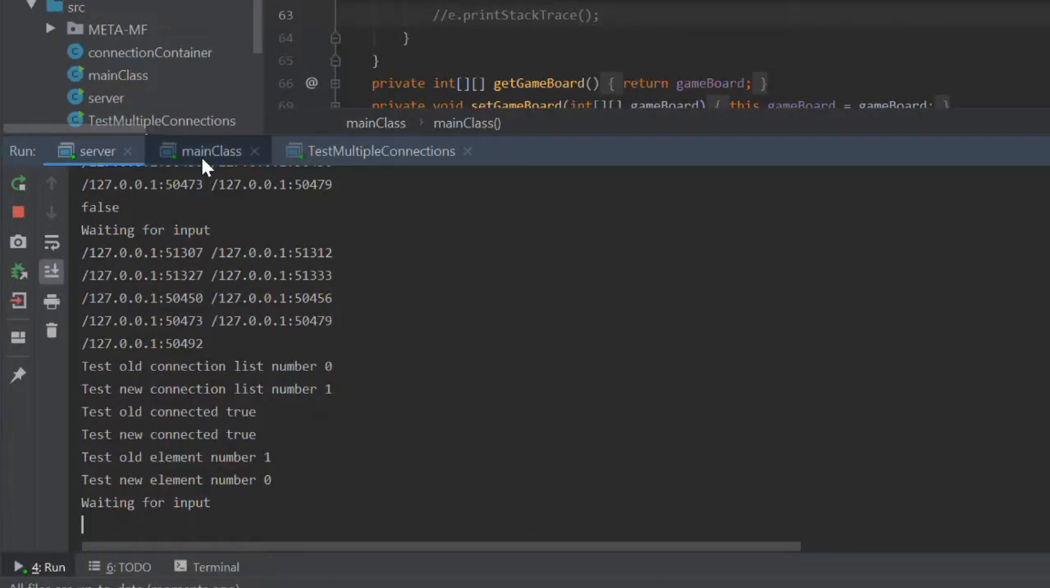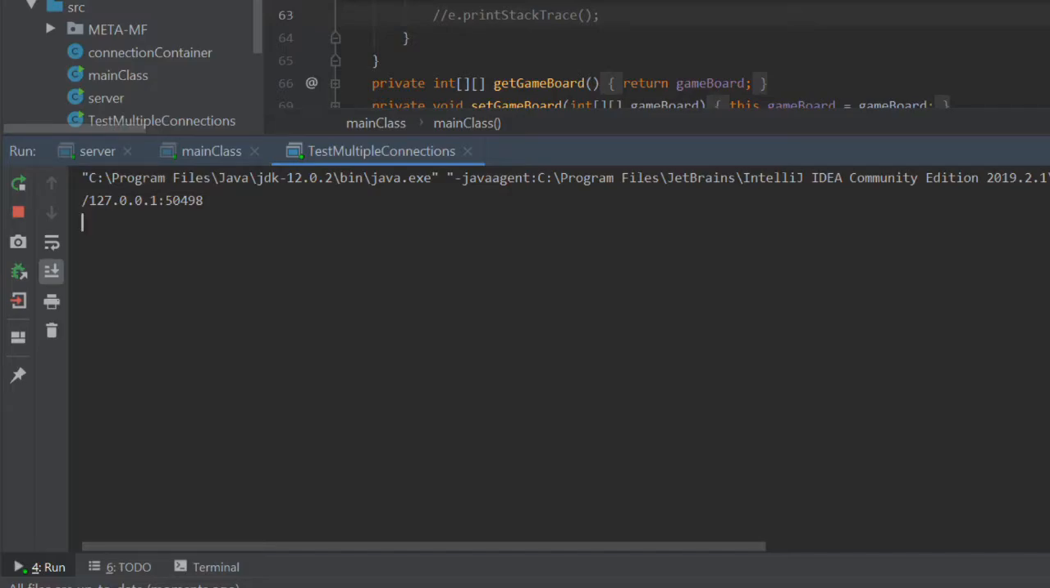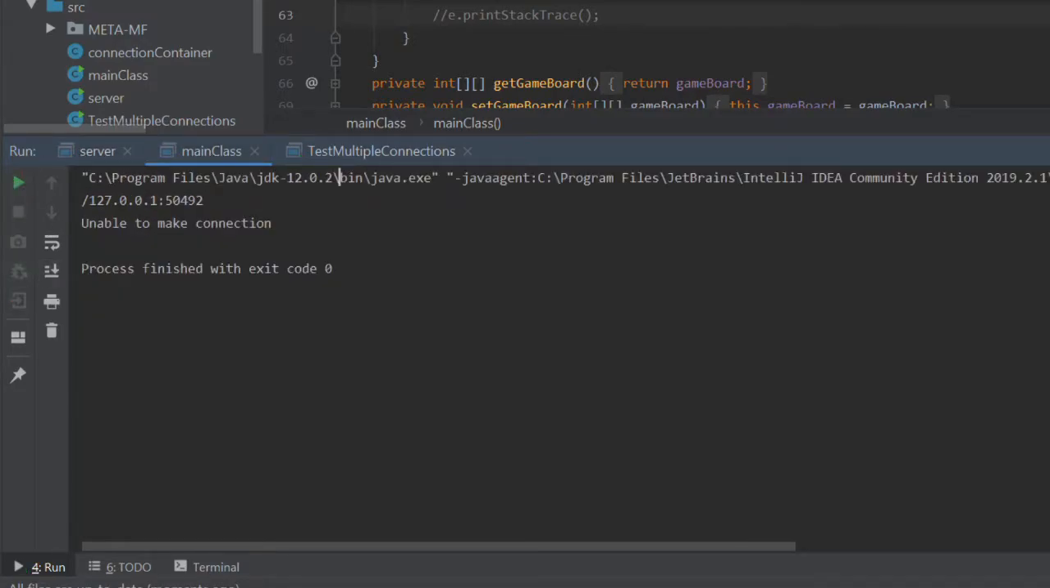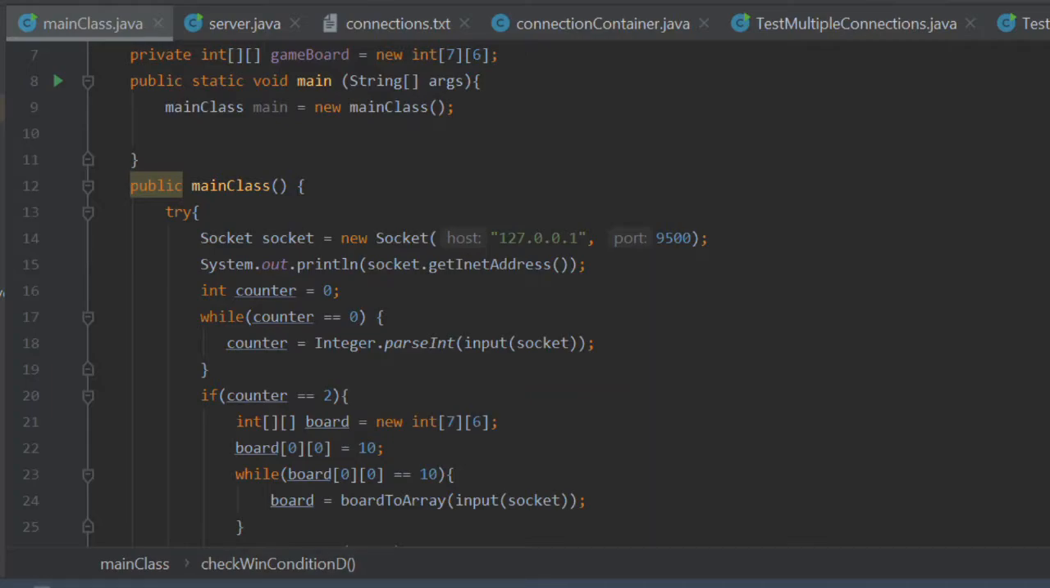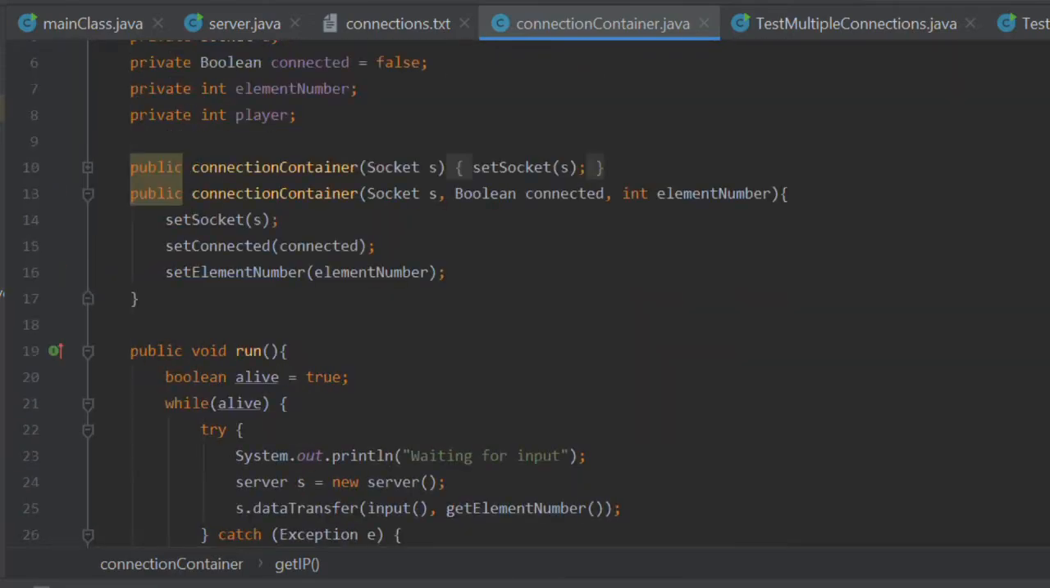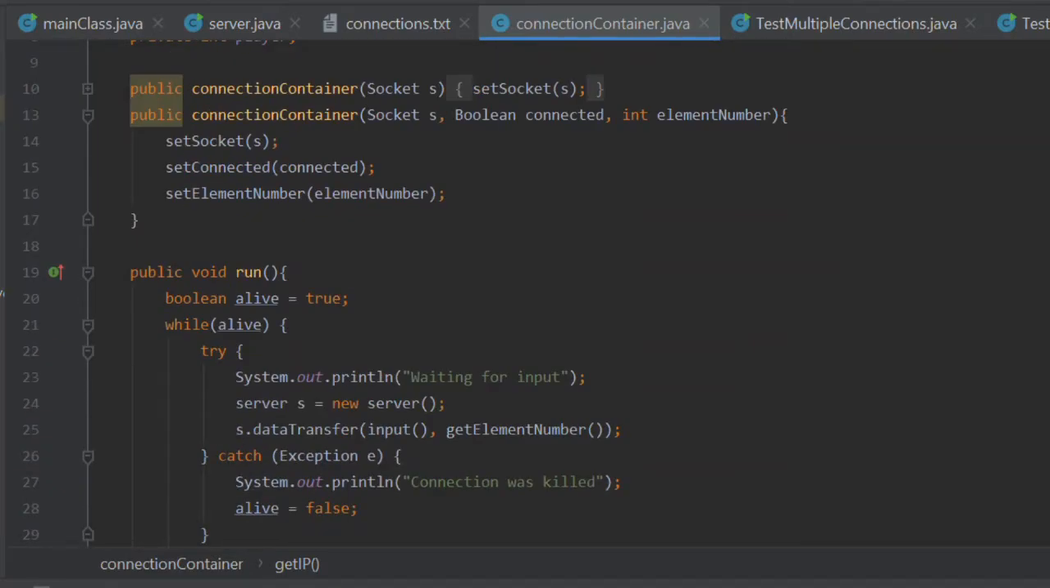Okay, so we've set up the server and the two clients, and you'll notice that neither of the clients are receiving a game. And then when I close them, I close the server down, we get this error message. Okay, so this unable to make connection is an error message. And where is it from? Connection was killed is in our connection container. So that's a server error message. So this is dying here at some point.